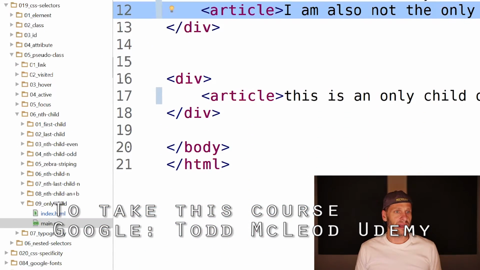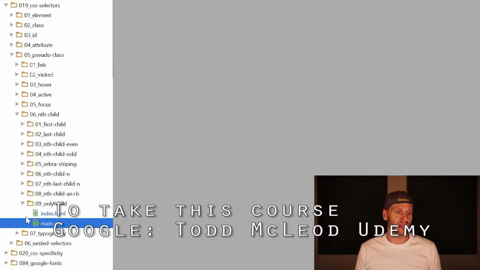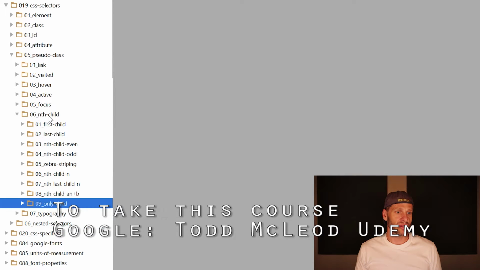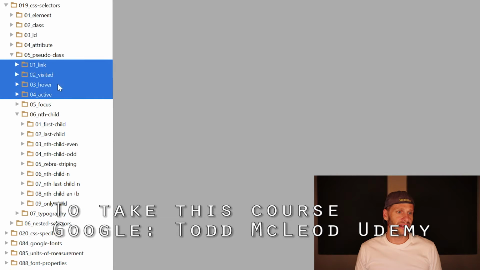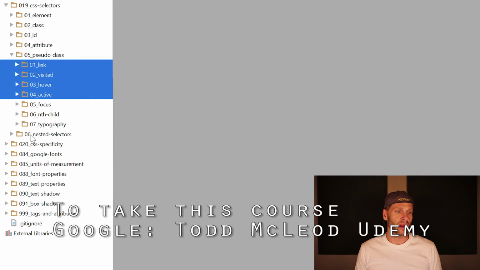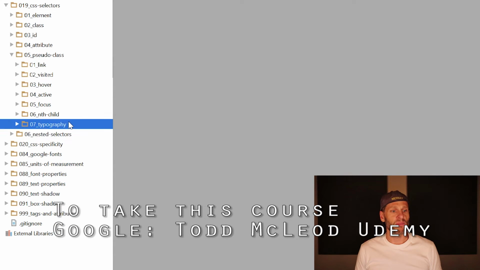All right, so that's nth-child. We're learning about pseudo-classes. We've seen some really cool pseudo-classes with nth-child, with focus, with link, visited, hover, and active. And next we are going to look at typography, some typography pseudo-selectors. This is actually one of my favorite CSS formatting things. You're going to see it in the next video.